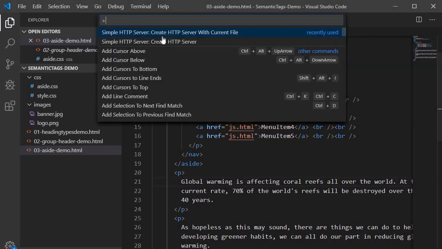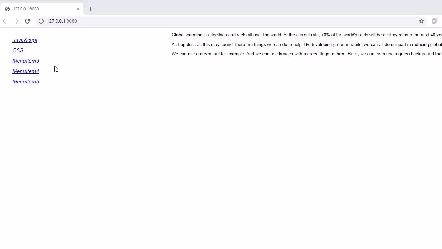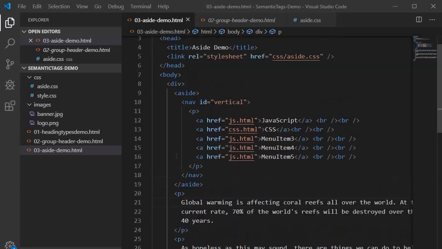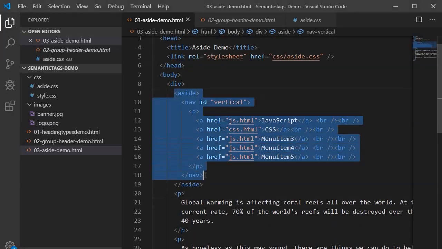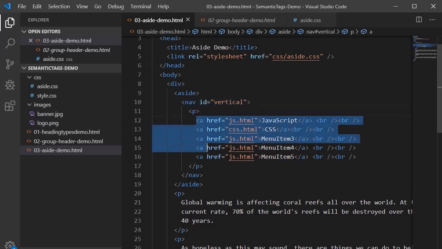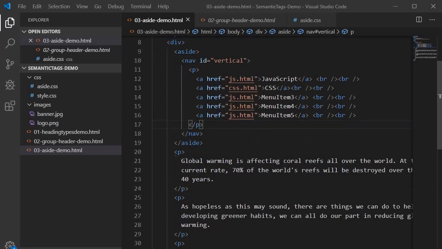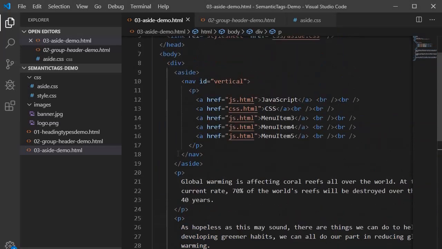So let's run it, and here we will select this one, and this time we will open in browser. So here in the output you are seeing that we have generated a side menu with the help of an aside tag. So let's look into the code how we have designed this page. You will find over here that we have used the aside tag, and within that we have used a navigational element, where we have specified the href, and below that we have used the paragraph. So you can see here these are the paragraphs.